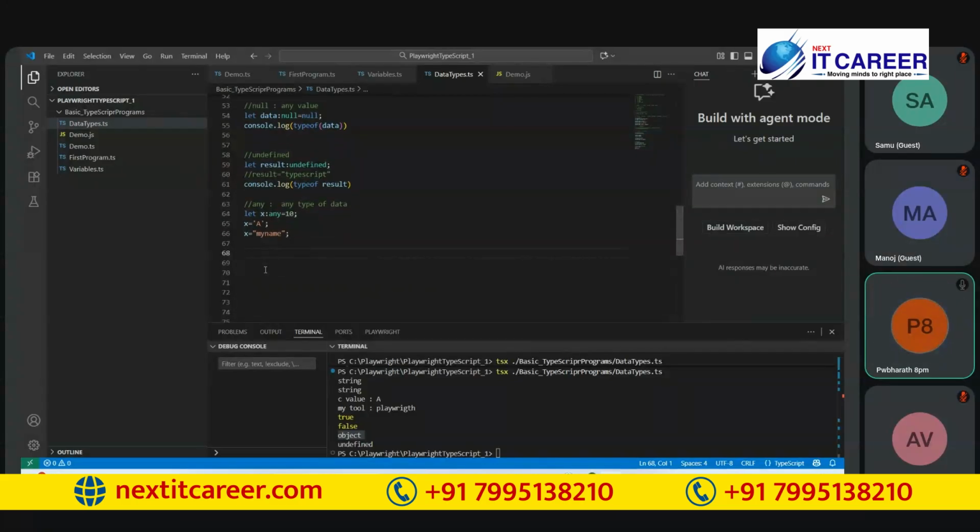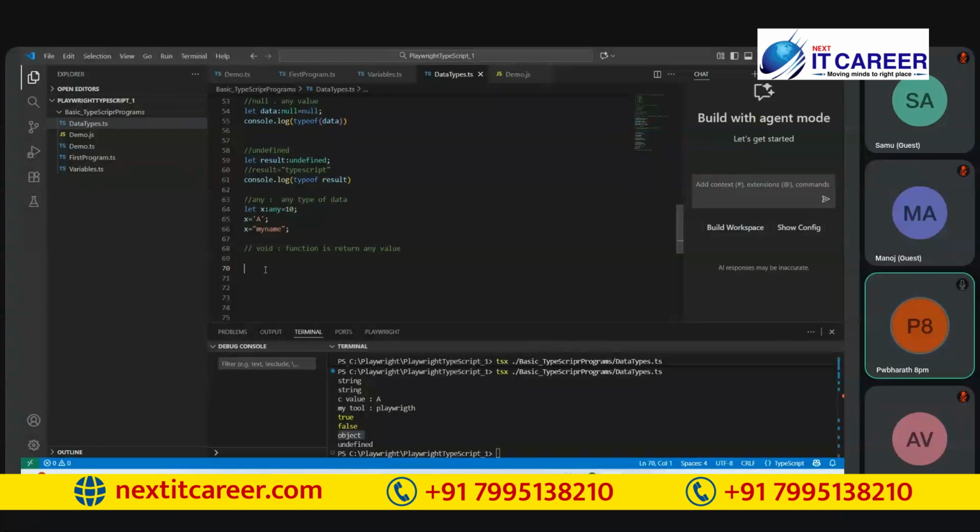Yes, Bharat. So then the next one is void. Void is a data type that is used at the function level. When a function does not return any value, that time we use void. So what is a function? A function is a block. When you are supposed to write more than 2-3 lines of code, we need a function. To define a function in TypeScript, we can use the function keyword.